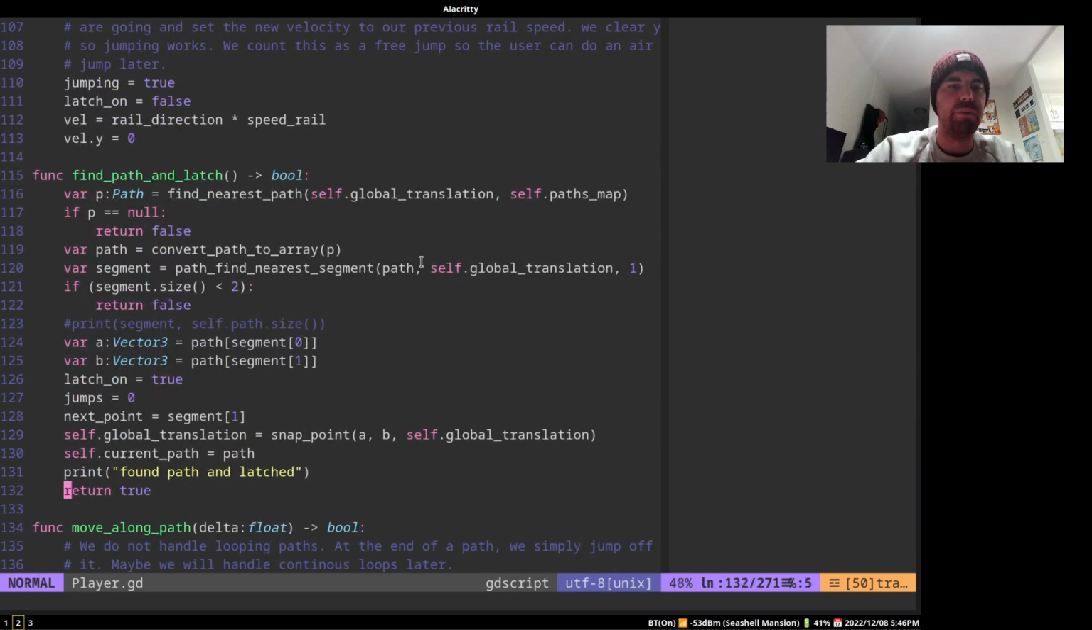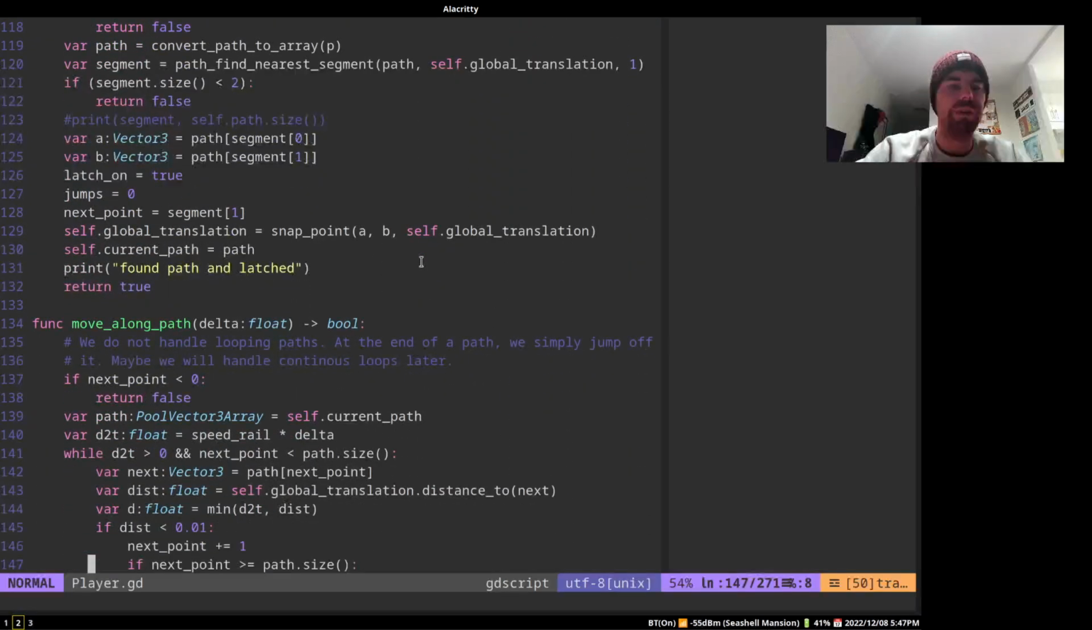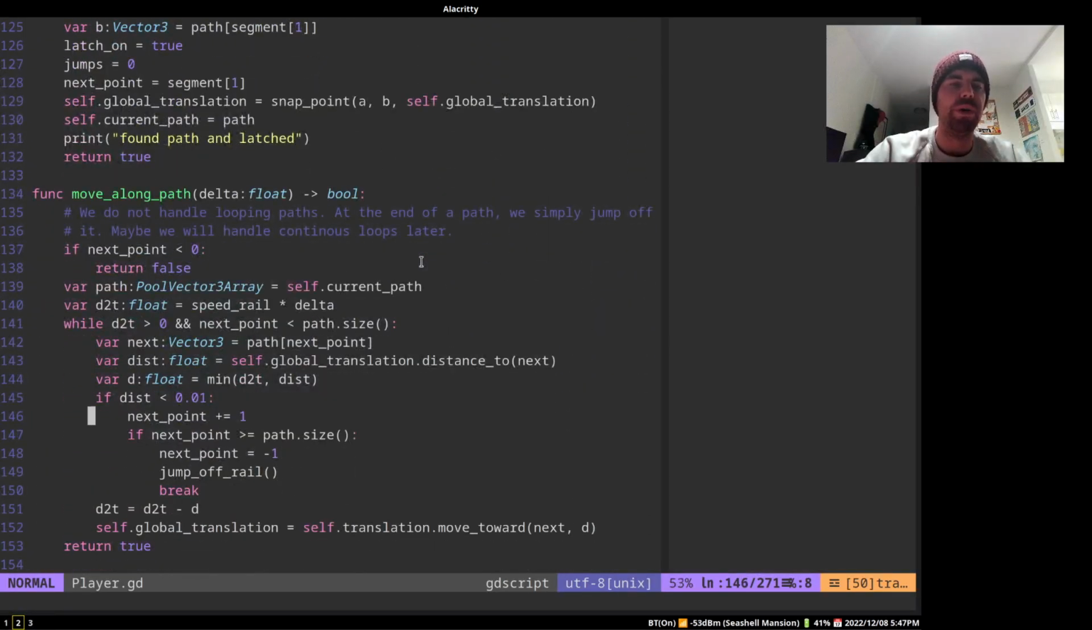So here's the find path and latch. I'm going to get back to that later. First we'll cover the move along path. So the way that the rails in this prototype work is that you have the path from Godot. The path in Godot has a curve. That curve is simply calculated when you change the handles in the game. So you can change them at runtime, obviously, and then it has to recalculate.